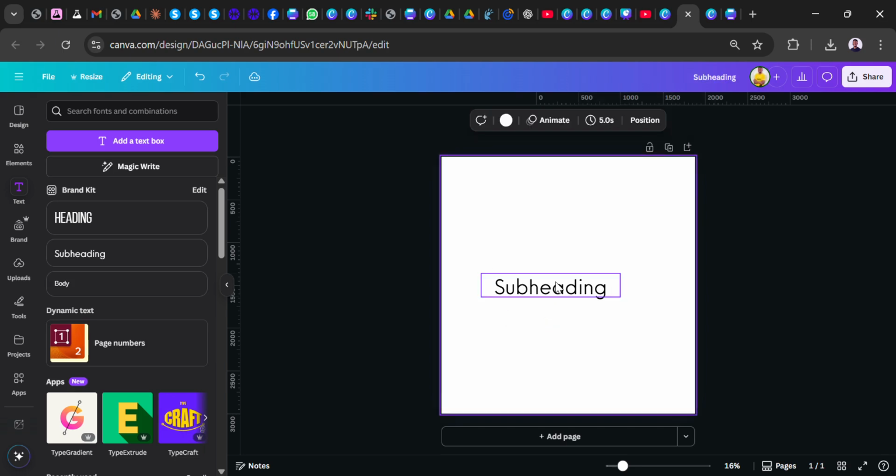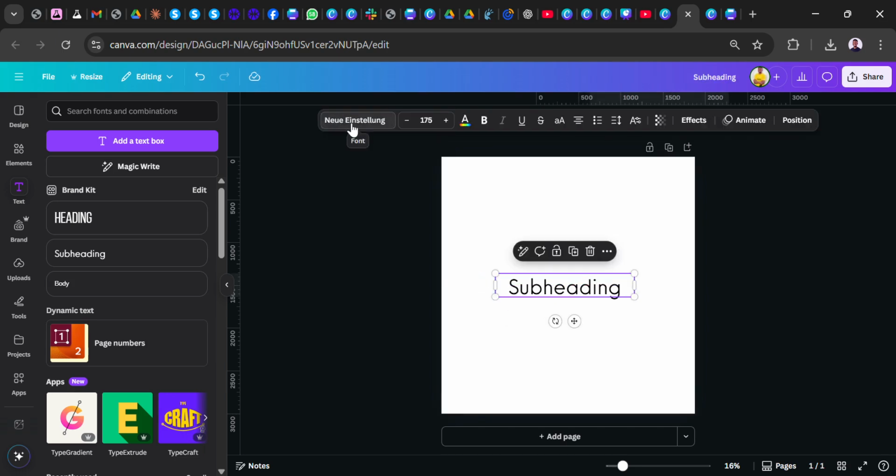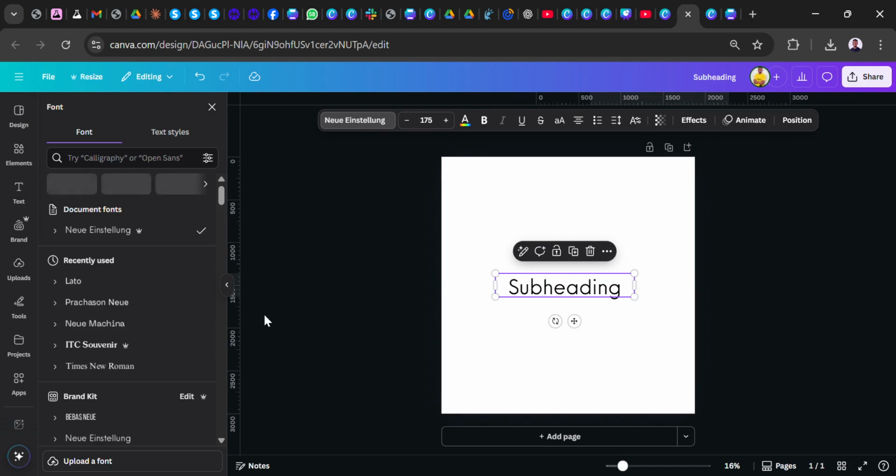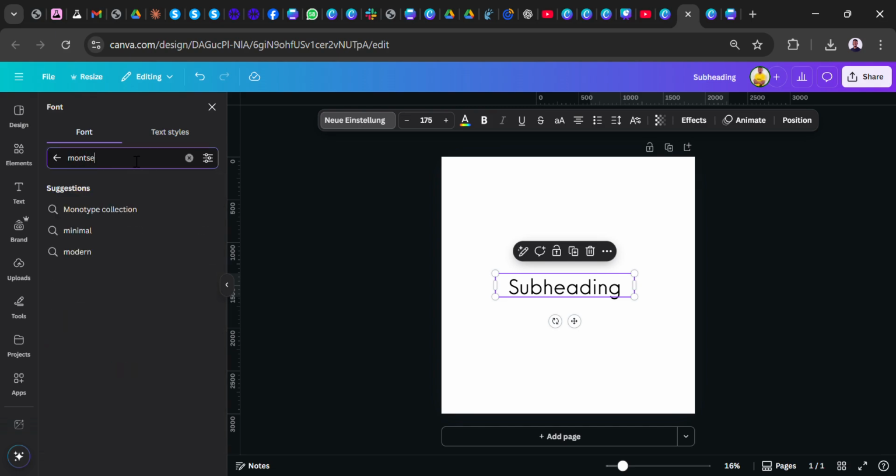Now, before now, you can see there is a whole lot of fonts. You can just search for any font, maybe Montserrat, and then you just select it. And if you want to make it bold, you can do that. If you want to make it italics, you can do that. If you want to underline it, and every other effect you can apply on it.